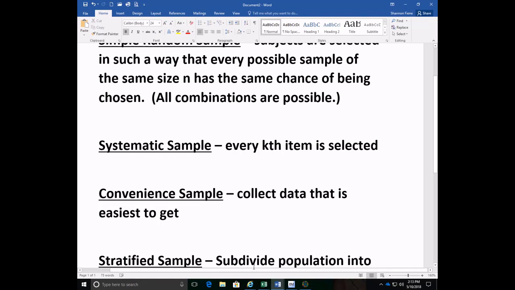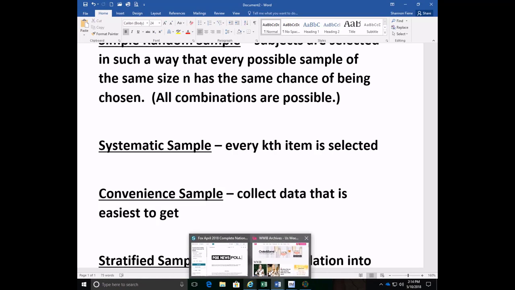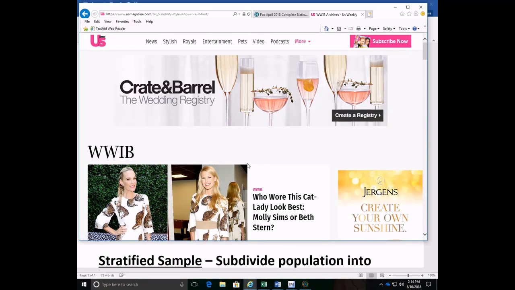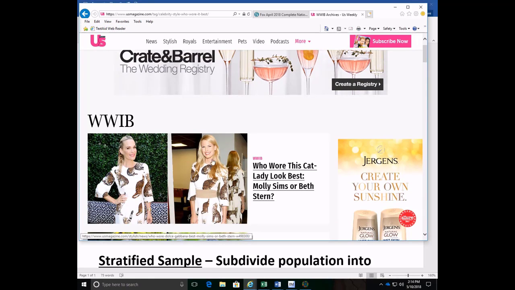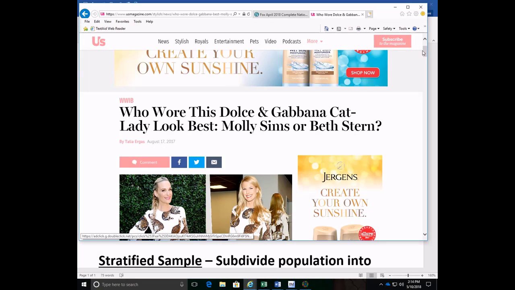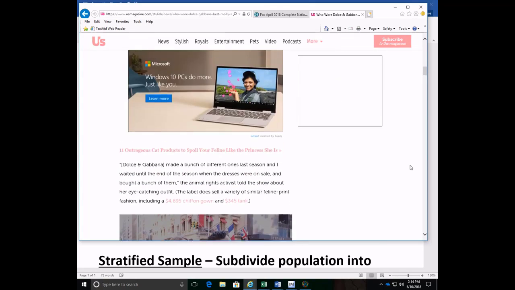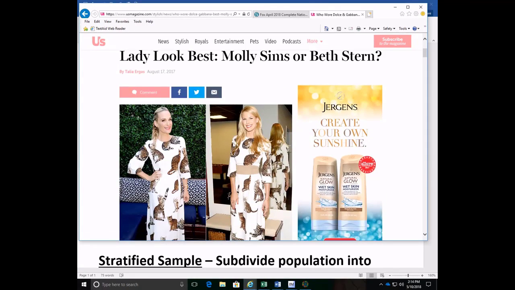Another example happens often online, where you're on a website and they just pop up a survey. So this is US Weekly. They like to do who wore this best, and it pops up. I can click on it, and then I can participate in the survey. Not very scientific. They're just sampling whoever logs in and asking the question, and you vote. Okay, so that's how that works.